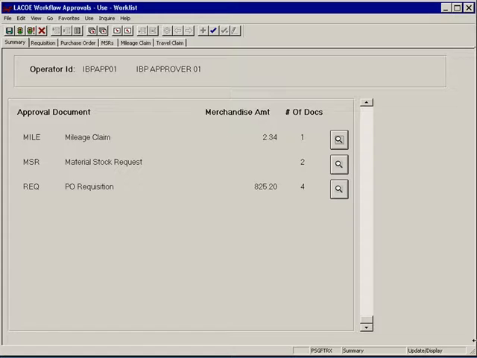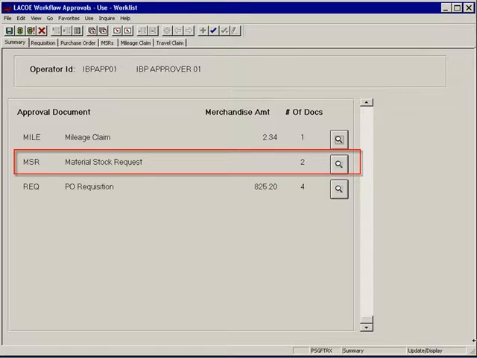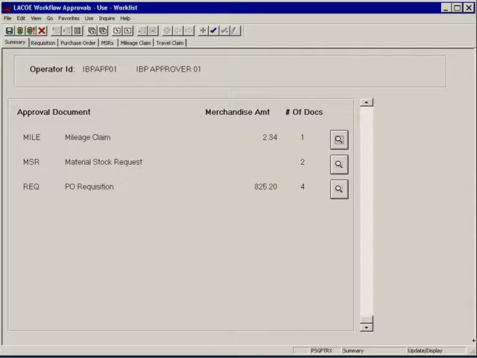Let's talk about the specifics of what you're seeing here on the Summary panel. The Approval Document column displays the types of documents. The merchandise amount is the total dollar value of the documents. The third column shows the number of documents awaiting your attention. Please note the MSR tab will not display the merchandise amount for a LACO warehouse order.